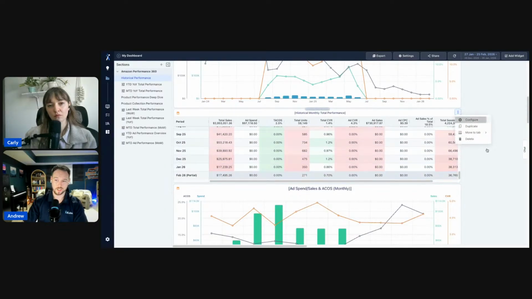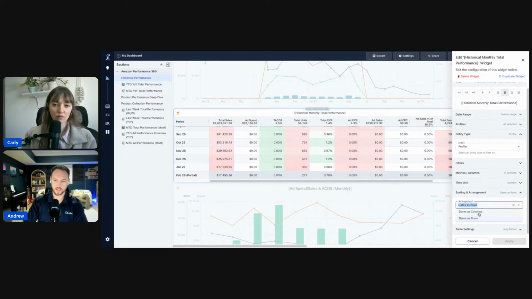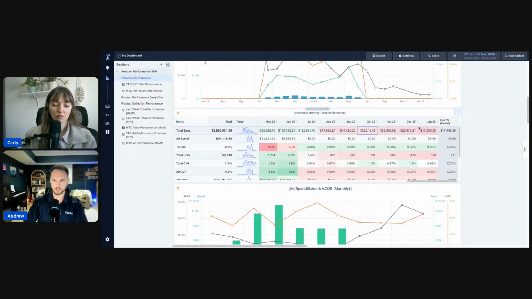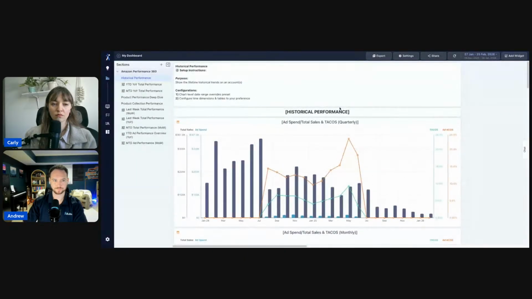But if you wanted to change that, you can come in here to the sorting and arrangement section, and you can change the dates to columns. So it'll reformat that to where everything's showing from left to right, and then you can see all those different metrics there. So depending on your preference, you can pick and choose what you want to do there.